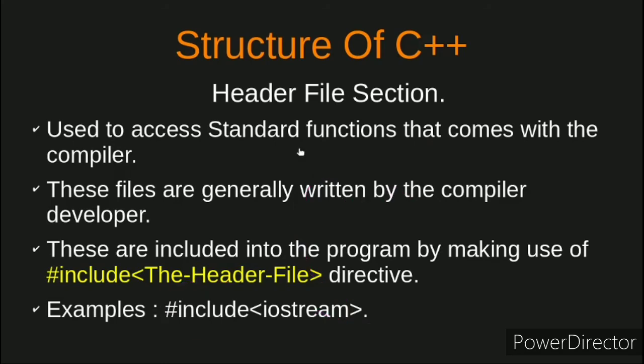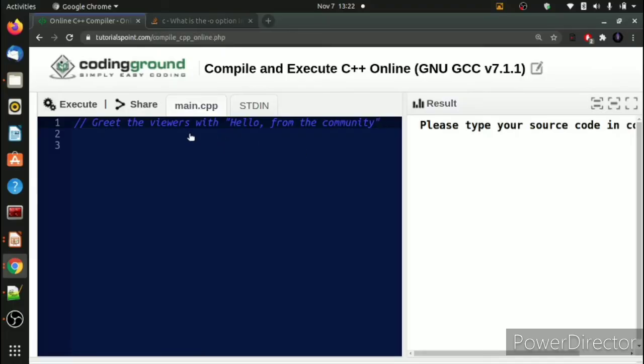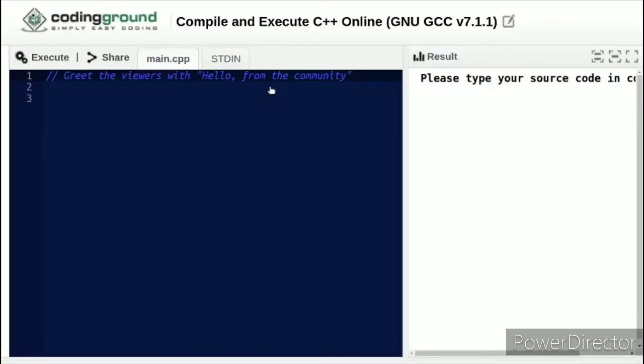Let us now write a program from scratch whose job is to greet the viewers with the message "Hello" from the community. Now, as we have already learned, the first ingredient that we need is a header file. Now, the next question that comes to our mind is which header file should we actually use, since there can be many header files that come along with our compiler.